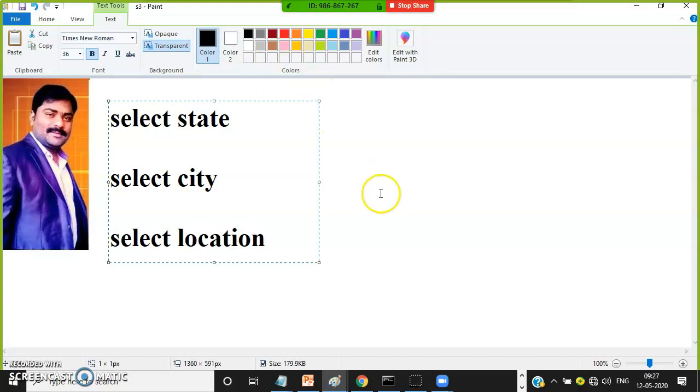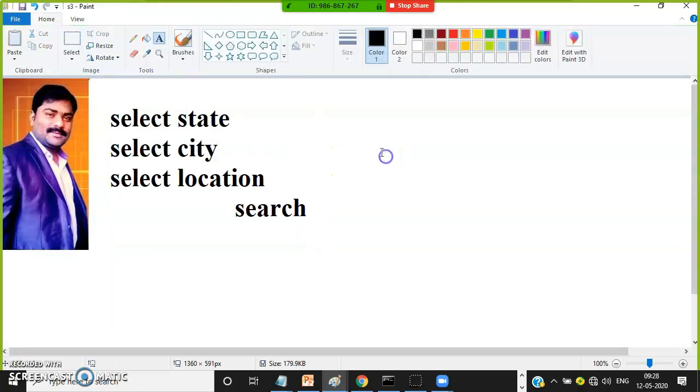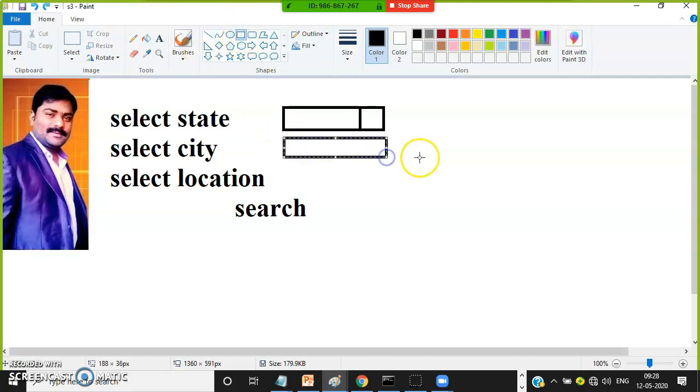Okay now, here I will try to take one button, something like search. So what is my requirement? Let us see here: select state, select city, select location, and one search button. Select state: here we have one drop down list control. Here I'll take one drop down list control. And select city: here I'll take one more drop down list control. Select city. And select location: here I'll take one more drop down list control. Select location.